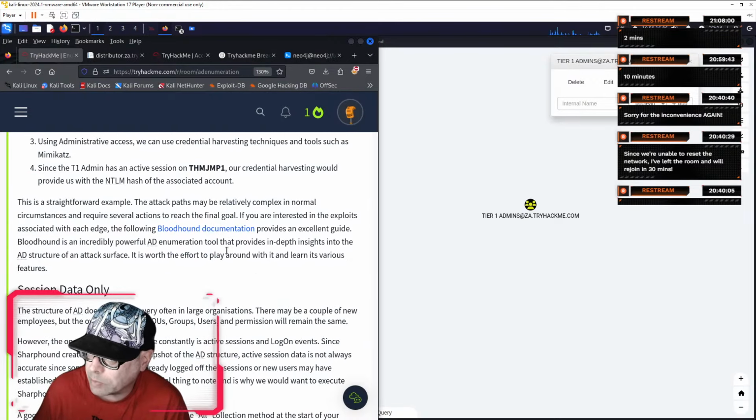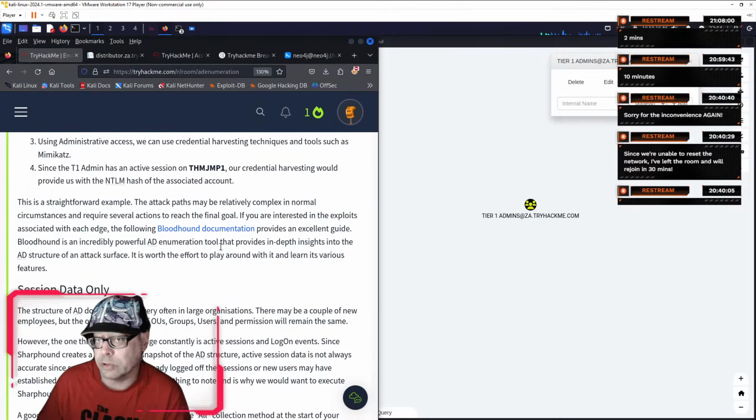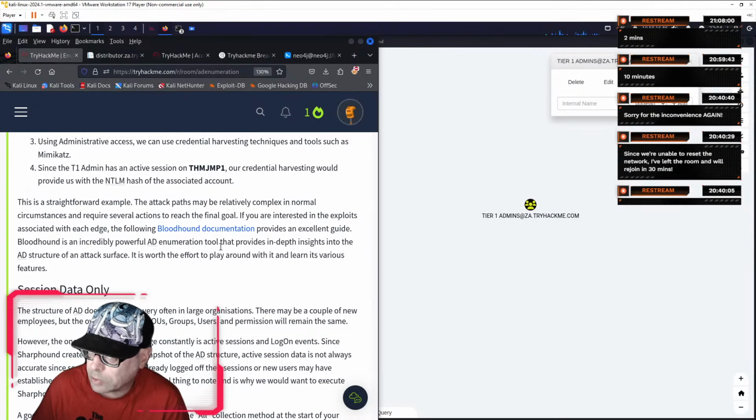This is a straightforward example. The attack paths may be relatively complex in normal circumstances and require several actions to reach the final goal. If you are interested in the exploits associated with each edge, the following Bloodhound documentation provides an excellent guide. Bloodhound is an incredibly powerful AD enumeration tool that provides in-depth insights into the AD structure of an attack surface. It is worth the effort to play around with it and learn its various features.